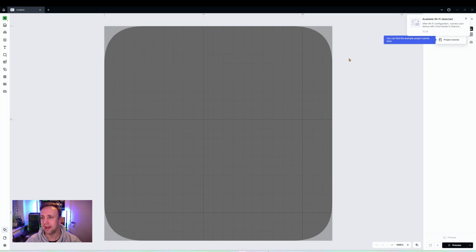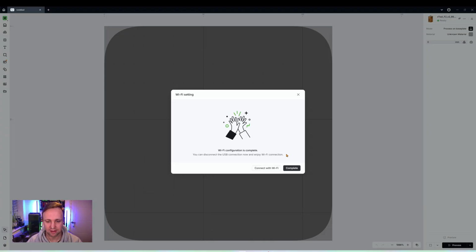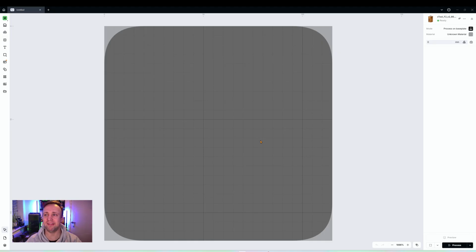We've done that. And now, what it's saying at the top right, after Wi-Fi configuration, connect via Wi-Fi. So this is the next important part. If you want to connect via Wi-Fi, you need to click on that, and it's going to ask you to try and find your Wi-Fi. That's my Wi-Fi there. I'm going to put my password in, and I'm going to click next. And as you can see, it's thinking about it. It's doing something. And there you go. It's now configured, so we can click connect with Wi-Fi. You hear the beep, that's the confirmation.